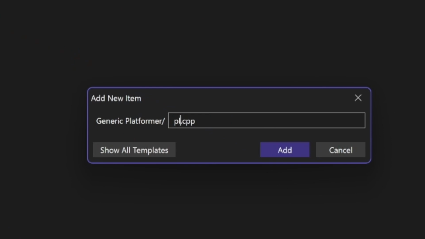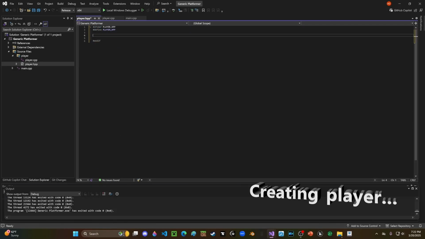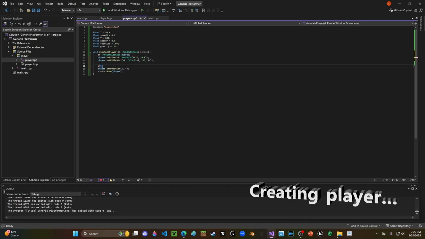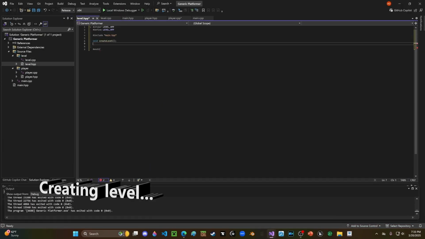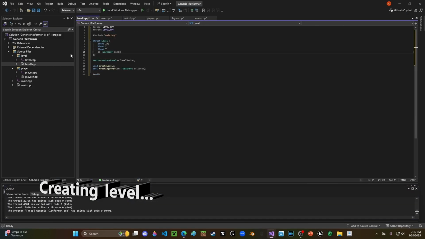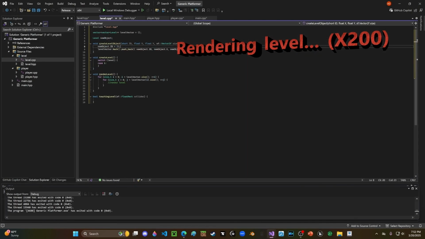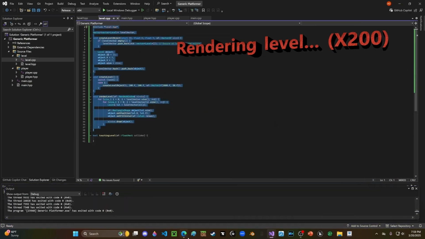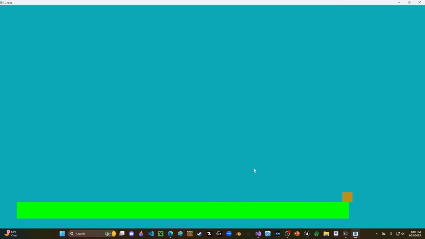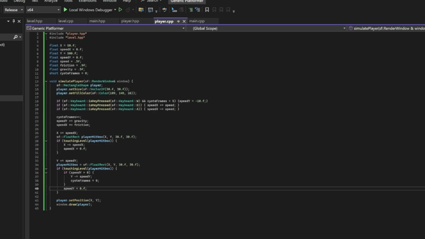And then we add a player right off the bat with a whole bunch of stats like speed, and gravity and coyote frames, if you know what coyote frame is. And then we create the level, and then we render the level, and we have a whole bunch of functions for all this crazy stuff so that we can create levels easily. And then as you can see, we have a level now.